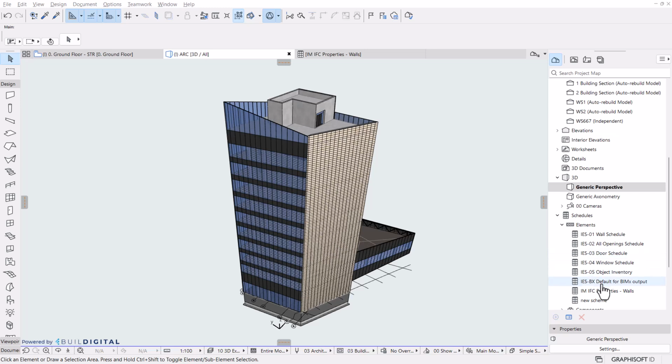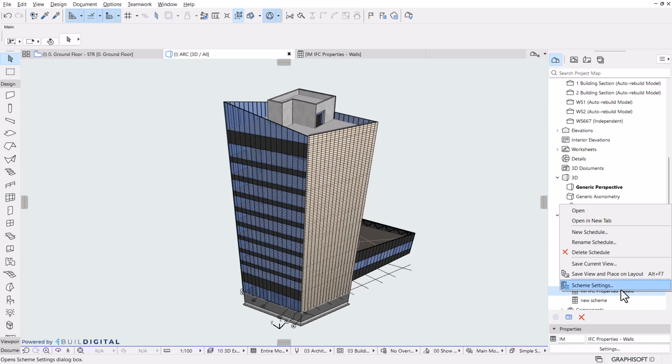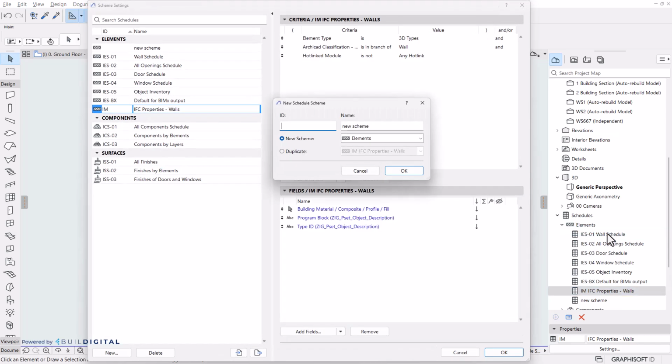So let's go to your schedules, and we're actually going to duplicate the information management IFC properties walls. So in this case, let's do a right click and we're going to create a new schedule. But then this time select duplicate. You'll see that by default, it will select the one that we had selected before. And this time I'm going to say IFC properties walls, and I'm going to call it mapping.